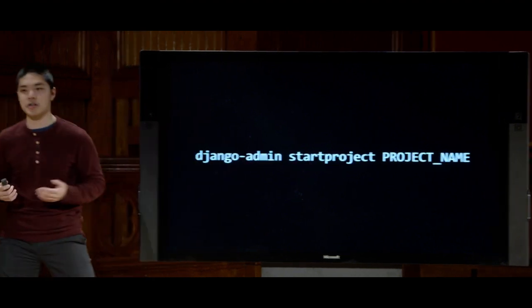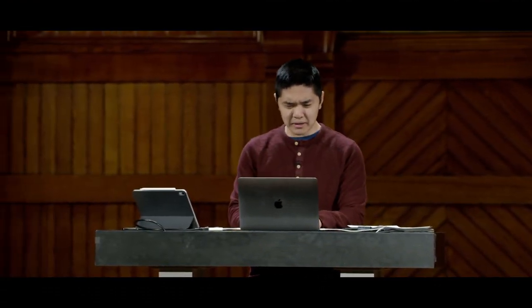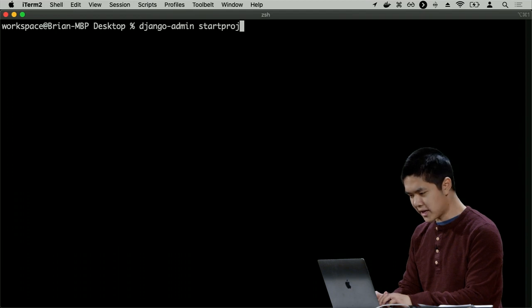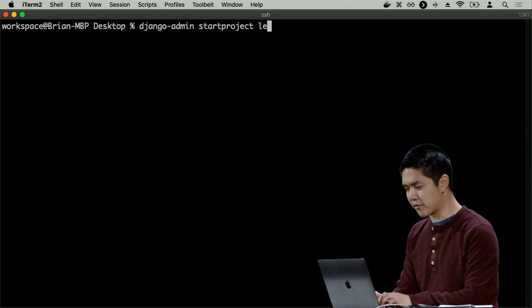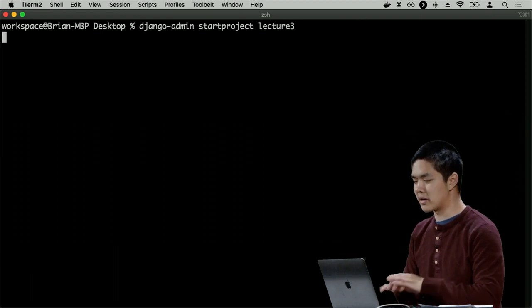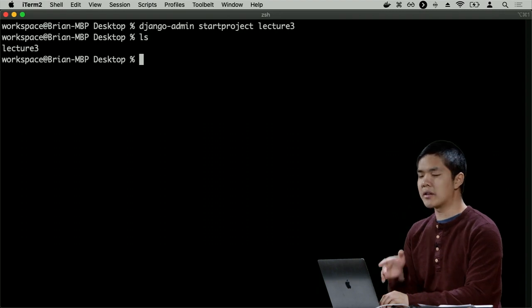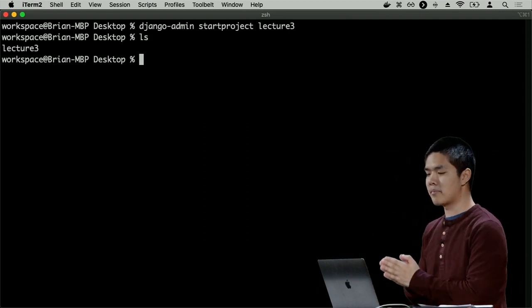So let's try creating a project now. I'll go ahead and go into my terminal window. And what I'm going to do is type that command. I'm going to type django-admin, and then startproject. And then I need to give this project a name. And I'm just going to give this project a name of lecture3, for example. You can name the project whatever you'd like. And when that happens, if I type ls, what I see is that a lecture3 directory or folder has been created for me by Django.